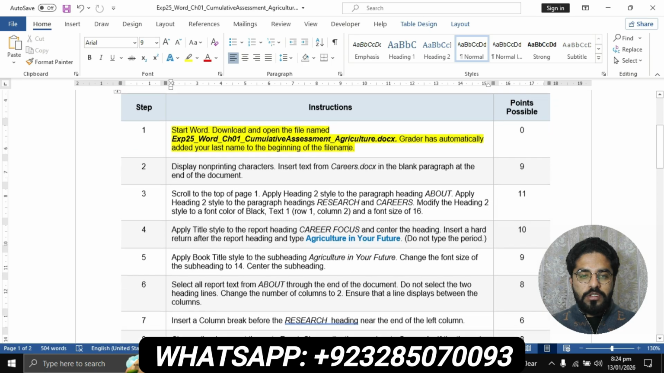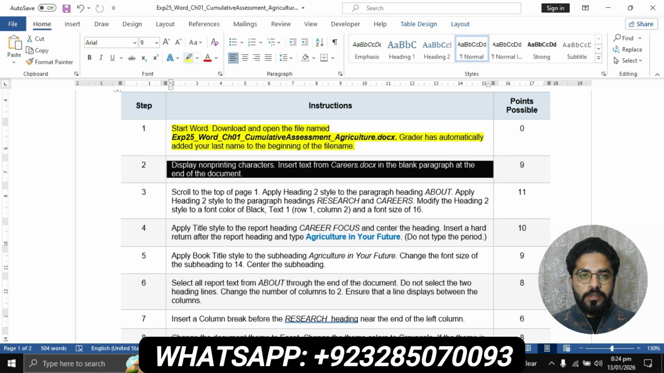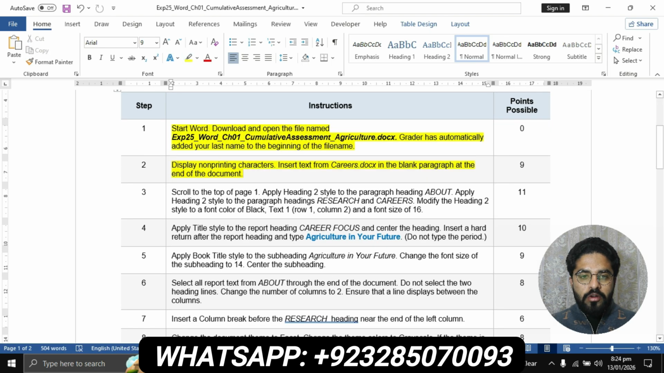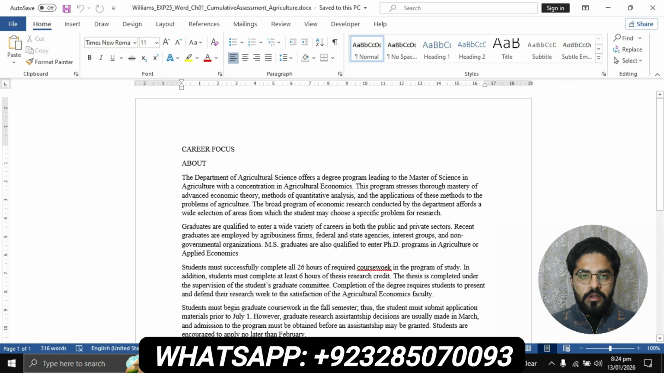Now we will move to question number 2. Question number 2 is to display non-printing characters and insert text from Carriers.docx in the blank paragraph at the end of the document. Basically in this question you will have to apply non-printing characters on this document. First go to the Word file, then go to the Home tab, then the Paragraph section, then click on this non-printing characters button. Click on this. The non-printing characters are applied on this document.